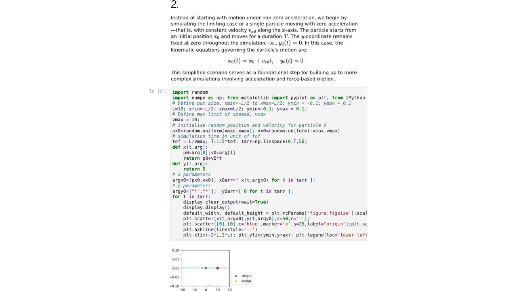Instead of immediately tackling motion with acceleration, we will begin with the simplest possible case: a single particle moving with zero acceleration. This means the particle travels at a constant velocity along the x-axis. It starts from an initial position, let us call it x0, and moves for a specific duration. Throughout this simulation, its y coordinate will remain fixed at 0.